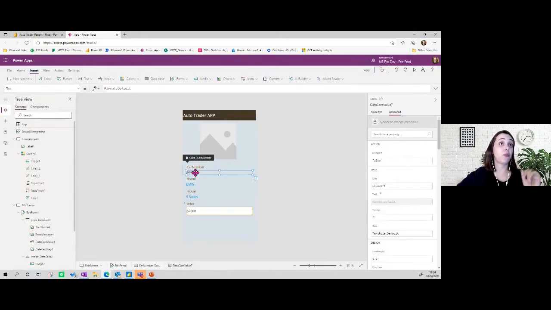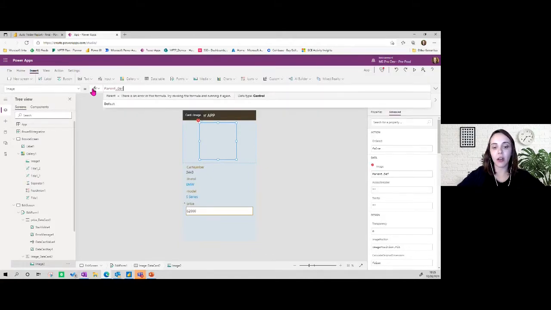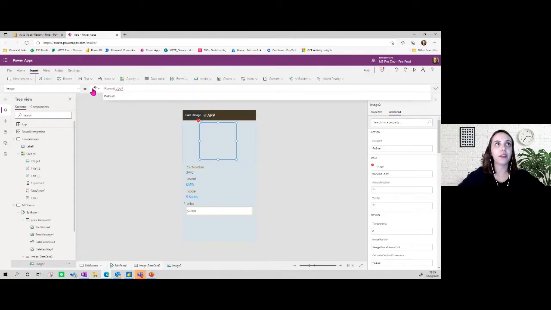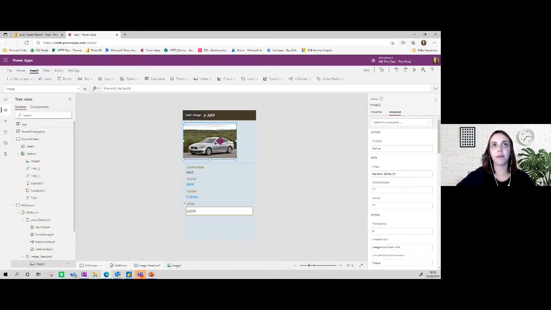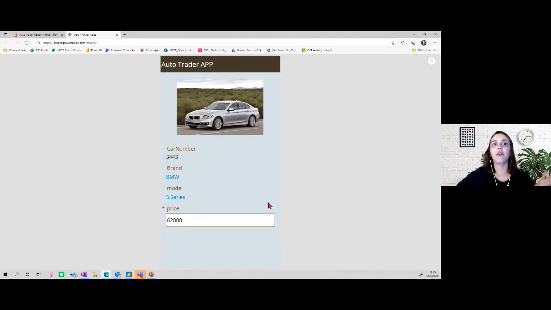Now I forgot what it was, parent.default. Okay. So you can just write the same thing, parent.default, and hopefully this will show you the image. Yes. Can make it bigger, very nice image. And now it's actually working. You can't edit anything. You're seeing your car, you have some of the details of the car.